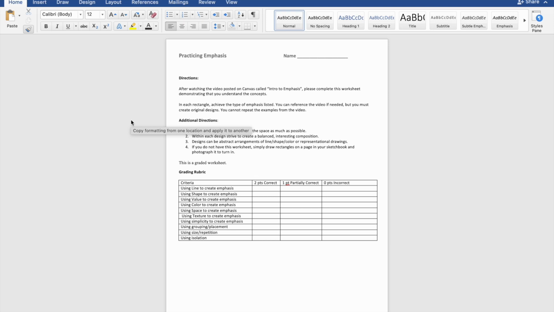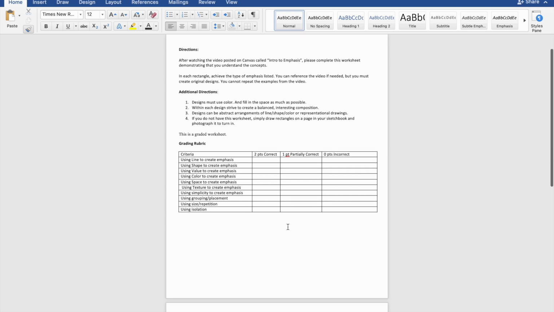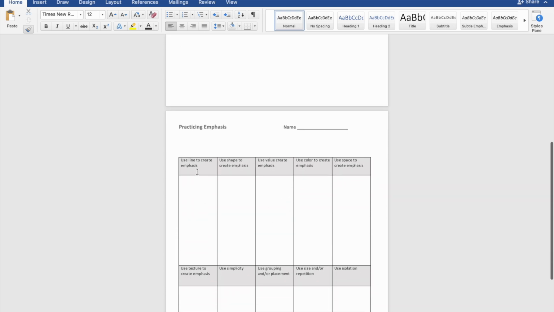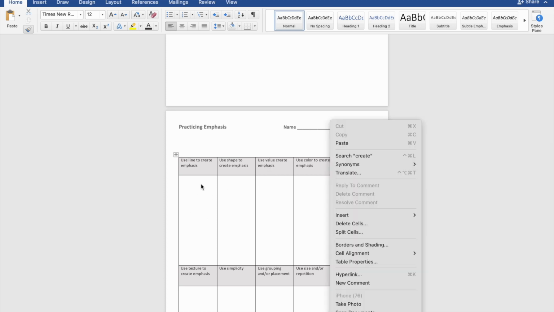But the directions are, now that you've watched this video, what I want you to do is complete this worksheet and demonstrate that you understand the different concepts. So in each of the rectangles here, you have the type of emphasis I want you to try and create, emphasis with line, with shape, with value, color, and so on. And in the space, I want you to make a little artwork or a little composition that demonstrates it.